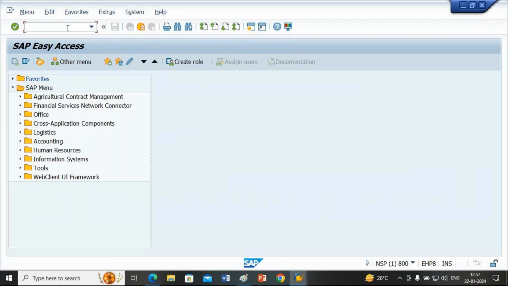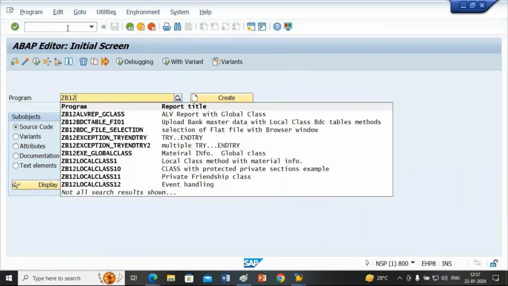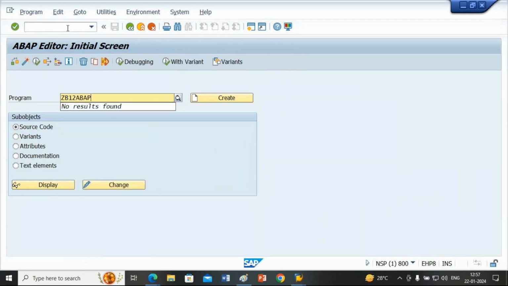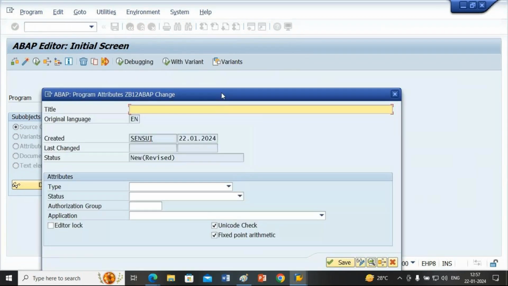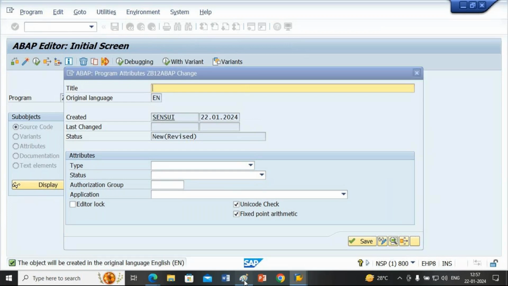So once I go to SE38, I will provide a program name, ZB12. I'll mention ABAP. Once you click on create, you can see in the window the title and the attributes: type, status, authorization, and application. We should know all these things, what is what. Please note these points.